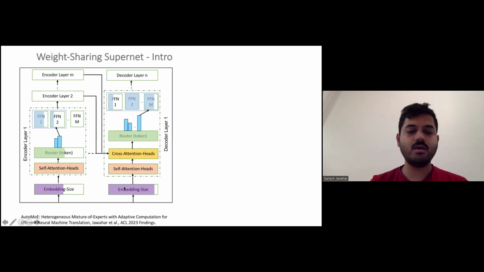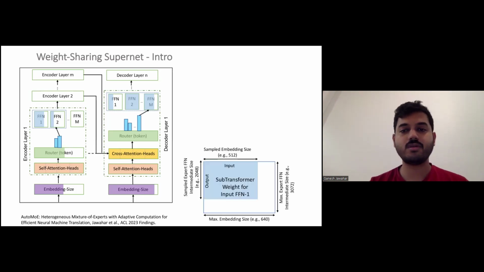For example, if the embedding size for the largest model is, let's say, 700, and for the subnet you are interested in the embedding size is 500, we extract the first 500 features, and that is going to be the weight for the subnet for this embedding layer. Similarly, we can extend this notion to other components of the transformer model.